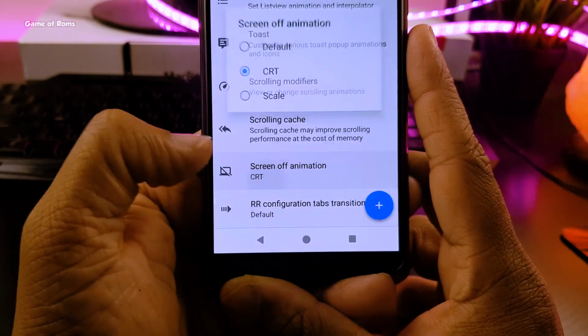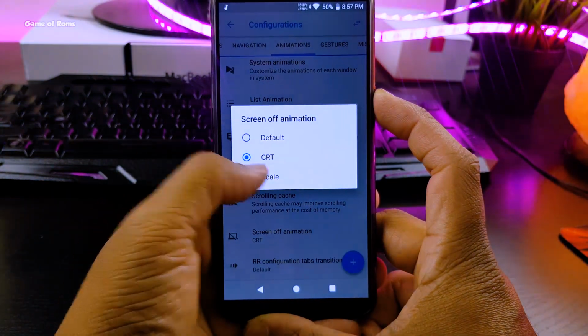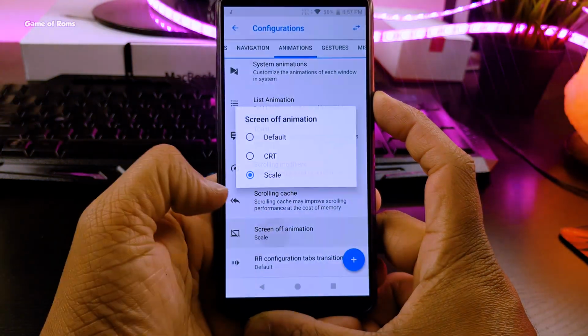And now we are going to customize screen off animation. There are actually three options. First one is none, the second one is this CRT mode, and the third one is scale mode. Personally, I prefer CRT mode. It gives that retro TV look here.